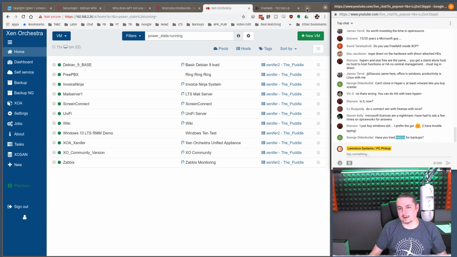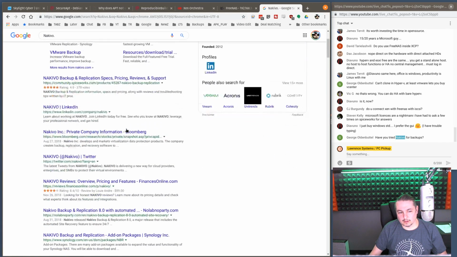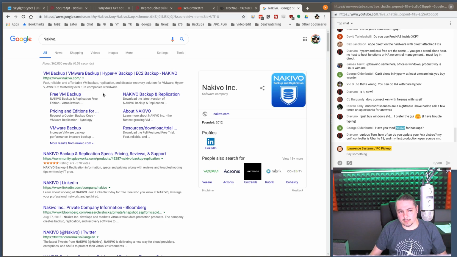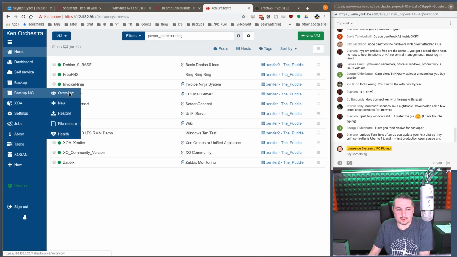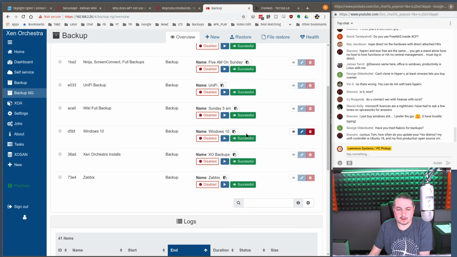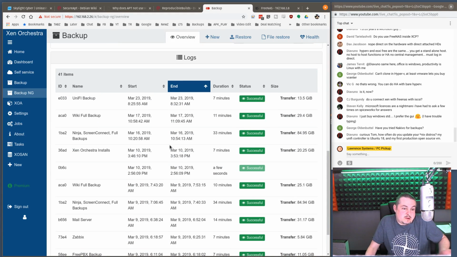So Nakivo backup, never heard of it, so I never used it. VMware backup, Hyper-V backup. Cool. I don't understand all the different backup tools, because if you're using Xen Orchestra, like I was showing you here, here's how the backups work. You just click and it backs up. Or I can automate this. I could change it to enabled and do it on a schedule. It's really easy to do. I just say back it up and it backs it up.